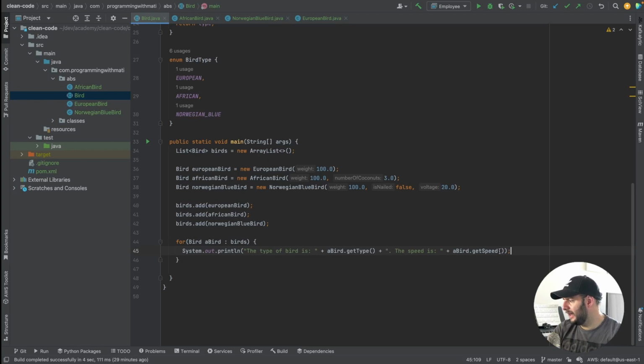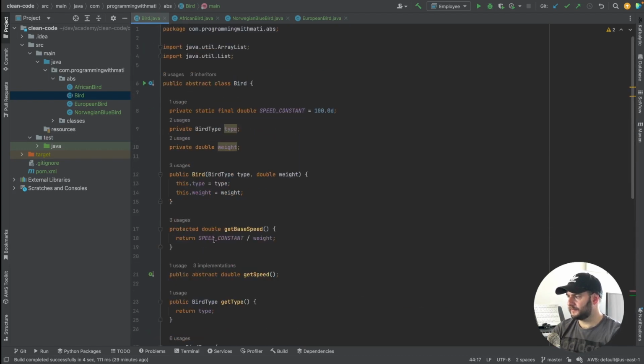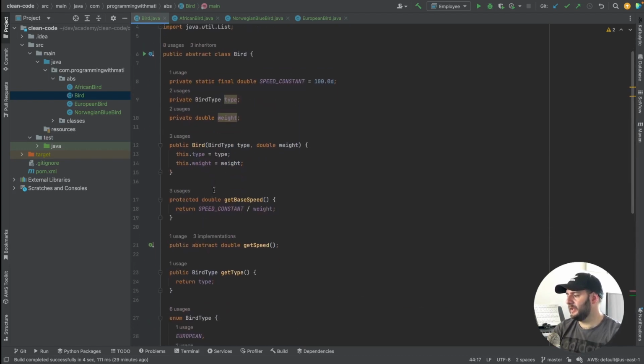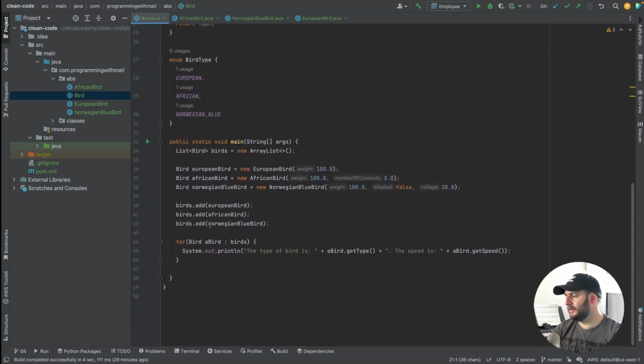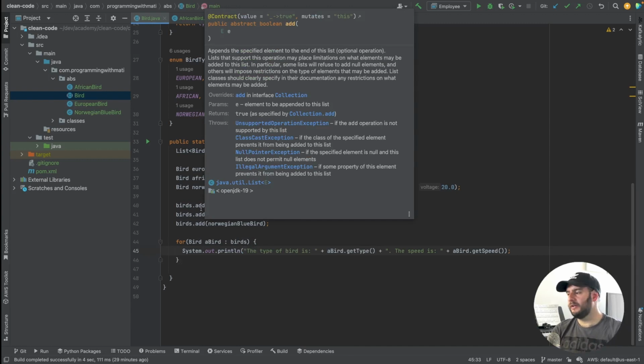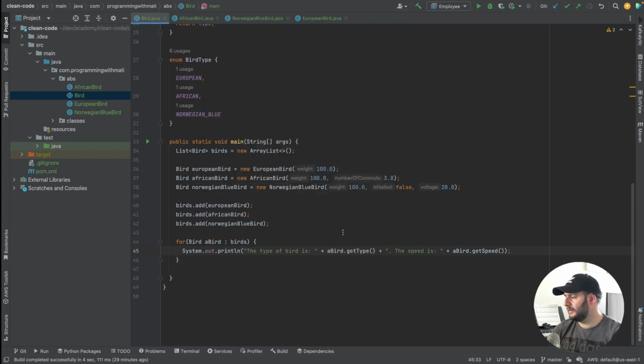So you see, I can use the method getSpeed because it's a Bird's method, but this method doesn't have any implementation here because it's implemented by its child classes. So we'll see different values, and we'll see how, depending on the class, it will do different things. And so let's run this.